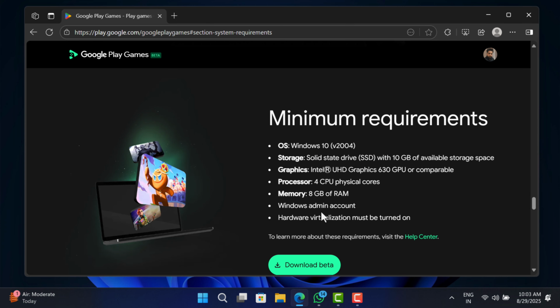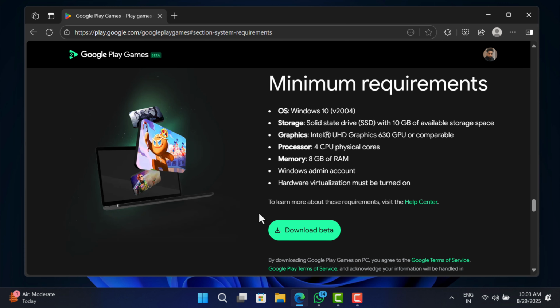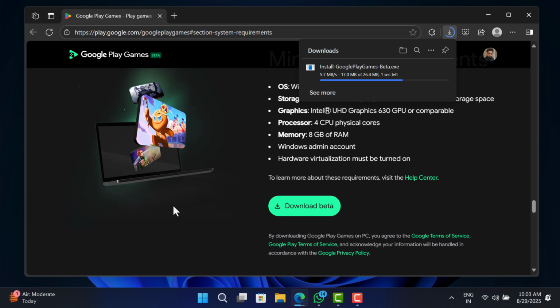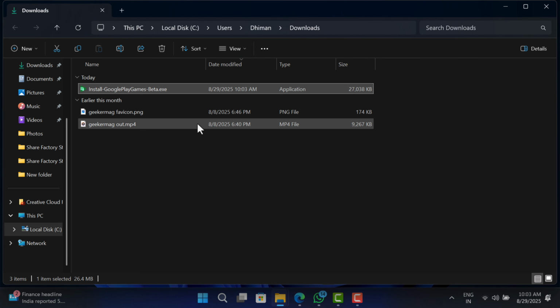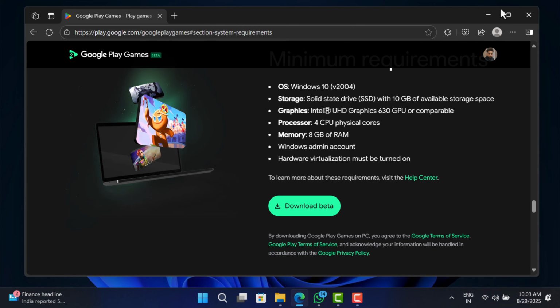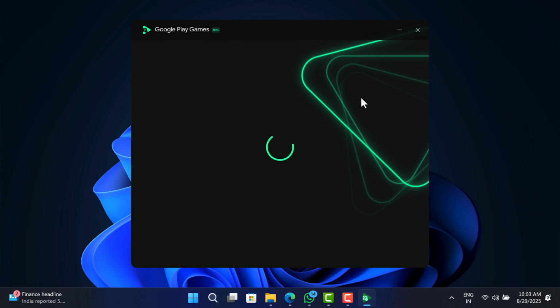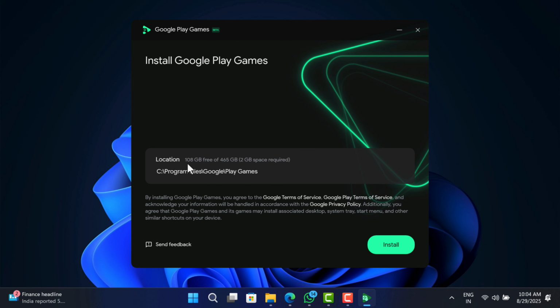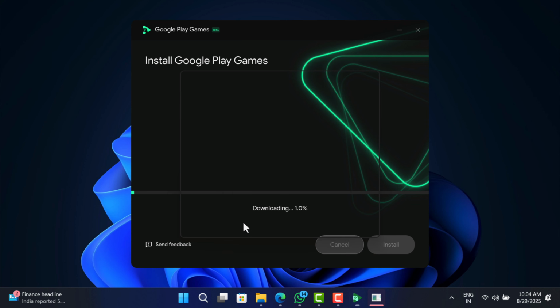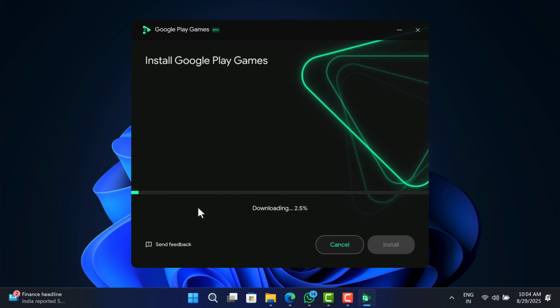Once you meet all minimum requirements, click on the download button and you will get online installer of Google Play games. Here, head over to location where you have downloaded the setup file and double click to run it. On this screen, you will get the information about software installation location. Click install. When UAC dialog box appear, click yes to continue. This will start downloading all the required files, so make sure at this point your PC is connected to internet.